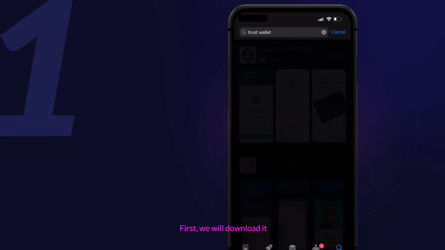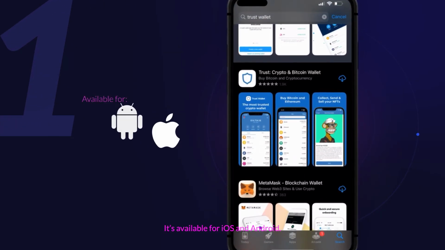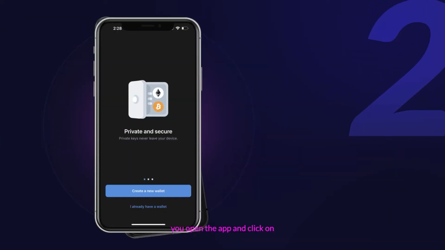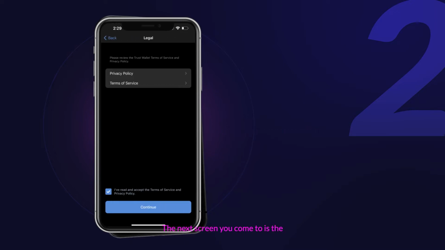First, we will download it on our cell phones. It's available for iOS and Android. Once the download is finished, you open the app and click on the Create New Wallet. The next screen you come to is the Terms and Agreements. Simply read through these and accept when you are ready.